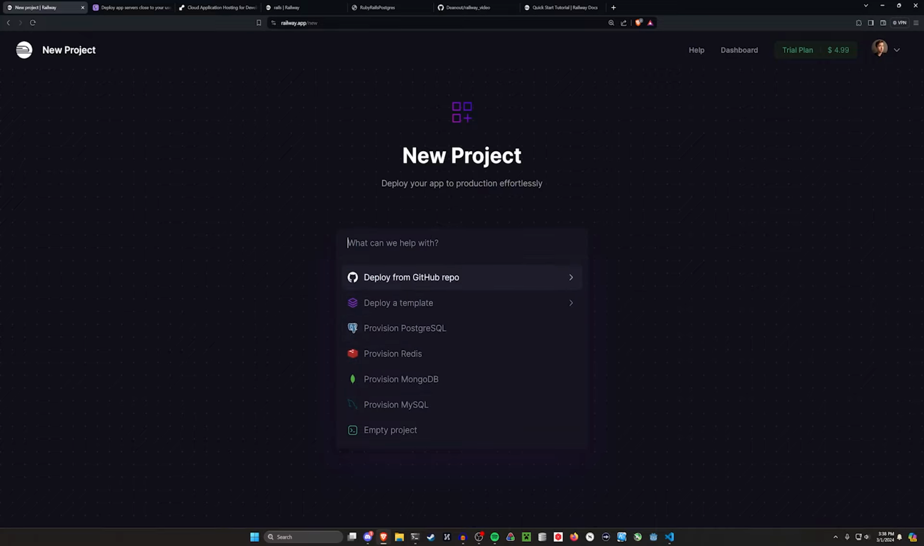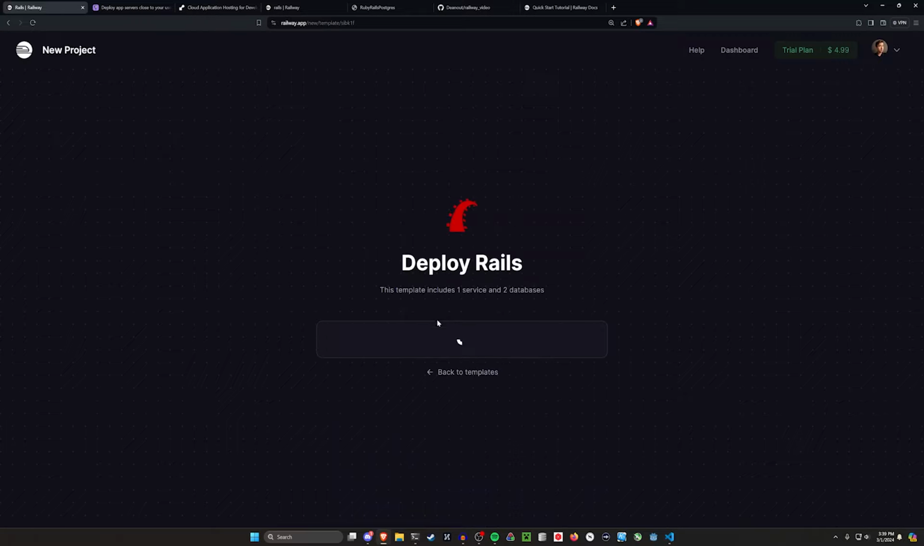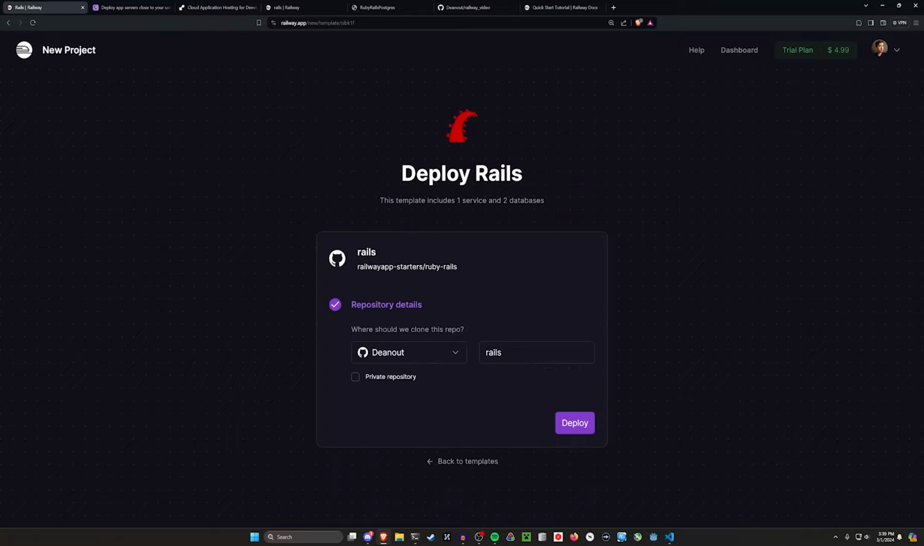You come over here to railway.app/new. You can deploy a template, and then you can just search for Rails. And they have a simple Rails app here. You can click on this to deploy it, and then it'll ask you to name your GitHub repository.